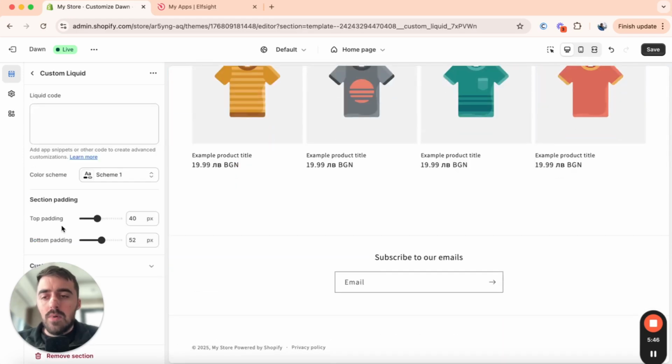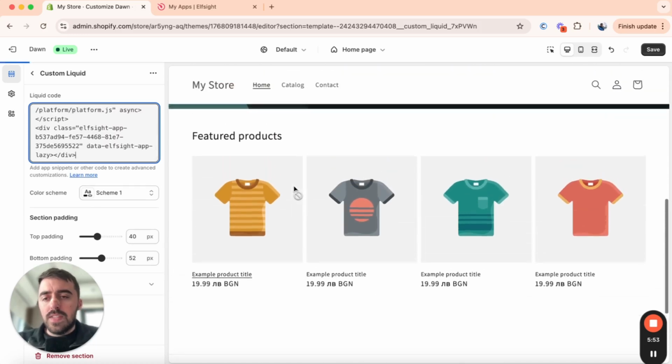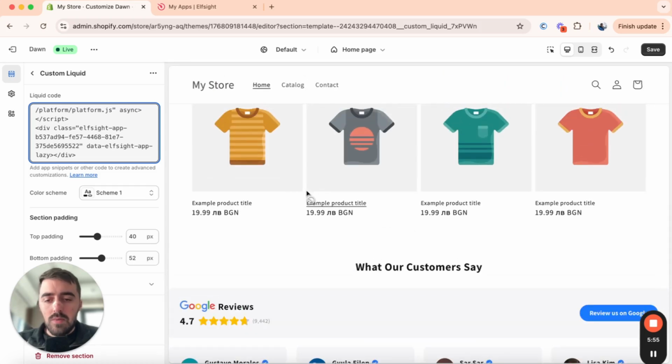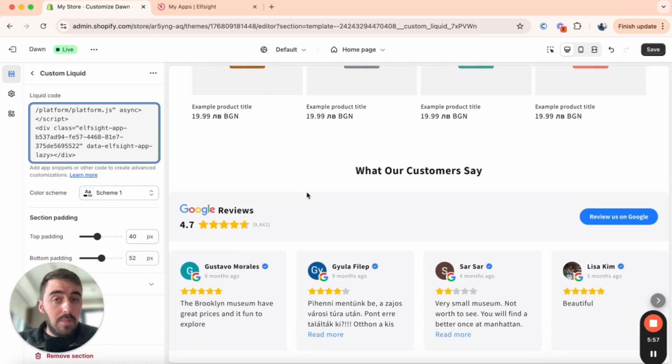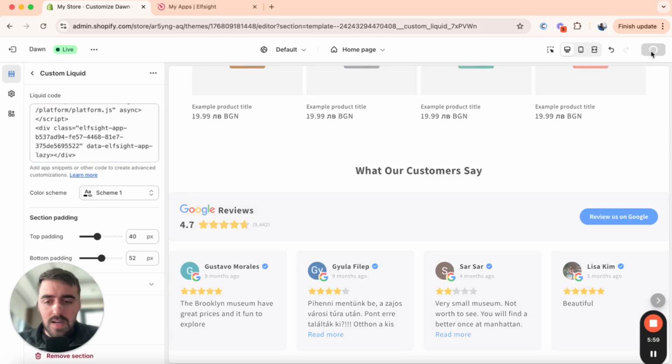So all I have to do is double click, and then you will see this liquid code box up here. All you have to do now is paste the code into this box, wait a couple of seconds for it to update, and you should be able to see your Google reviews pull in. You can see here they are, and they just look great.